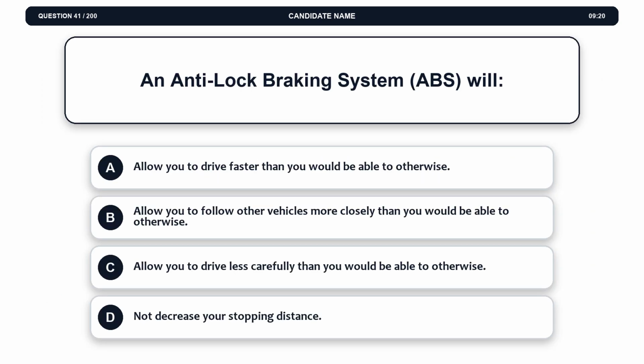Question 41. An anti-lock braking system, ABS, will: Option A, allow you to drive faster than you would be able to otherwise. Option B, allow you to follow other vehicles more closely than you would be able to otherwise. Option C, allow you to drive less carefully than you would be able to otherwise. Option D, not decrease your stopping distance.